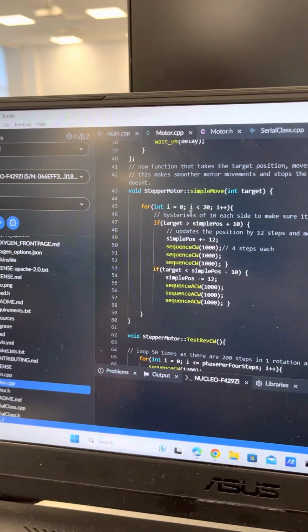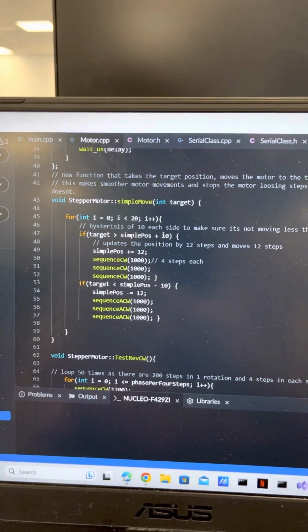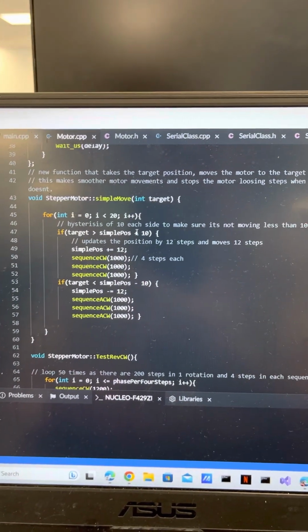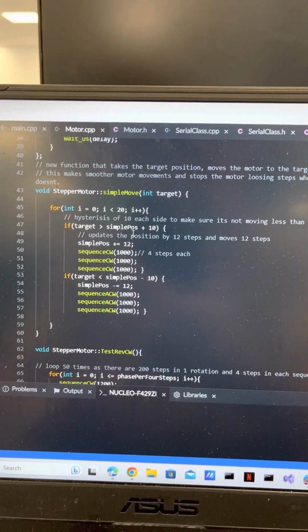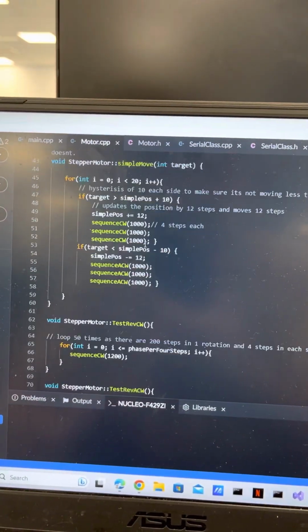As you can see, it's got a hysteresis of 10 to make sure the motor isn't moving any less than 10 steps, which could make the motor lose accuracy. It's not going to move 1 step. So yeah, just a bit of a bounds there.